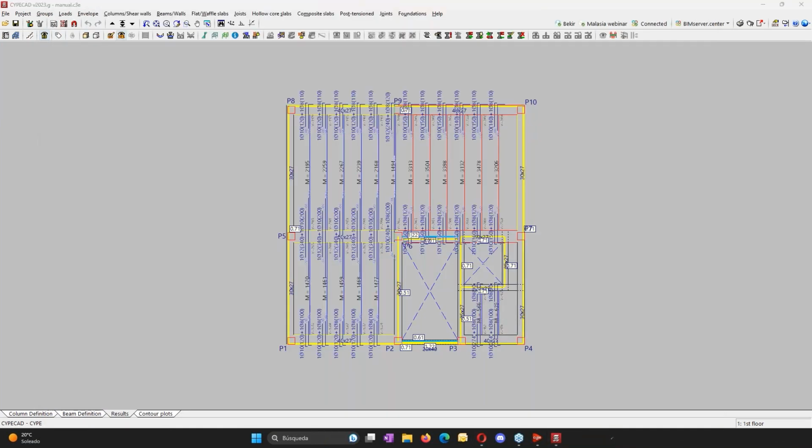Any other question? Great. So it means that for a project, all the activities can be controlled over BIMserver.center, and simply the companies can monitor the activities in one single platform.